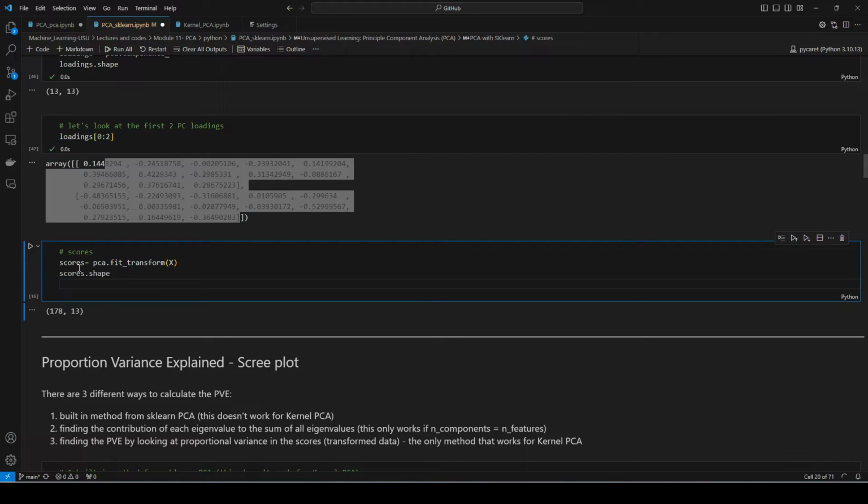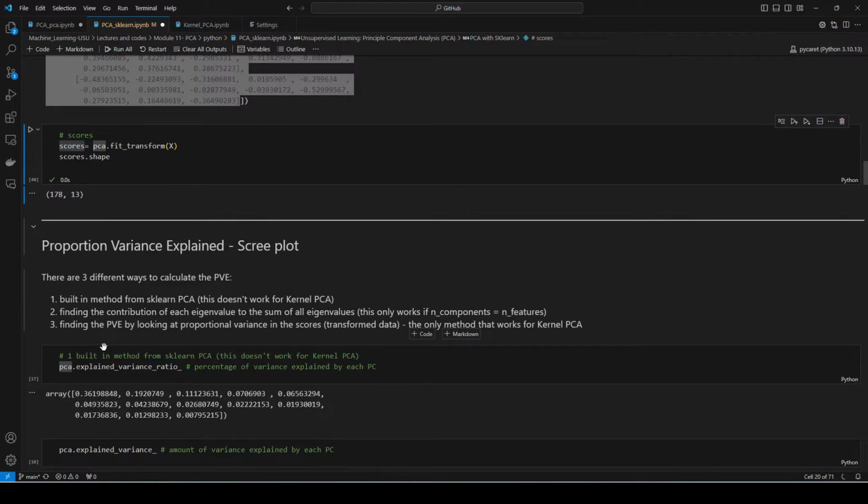In order to get the scores, you can do pca.fit_transform. Automatically, if I do fit_transform, it's going to save everything. Those are going to be the scores, right? So this is my scores. And now here's the interesting part. We get to a point where we need to create the proportion of variance explained, the PVE. And then with that, we can create a scree plot.